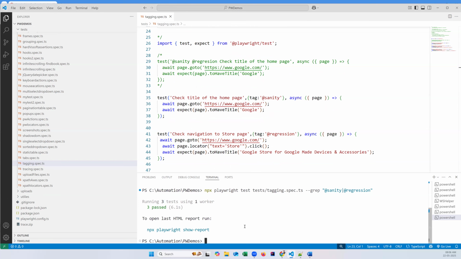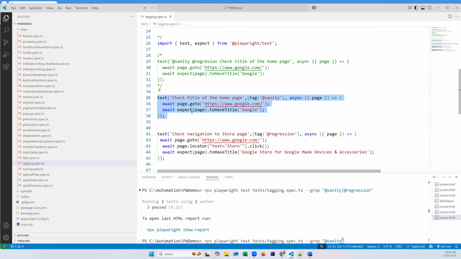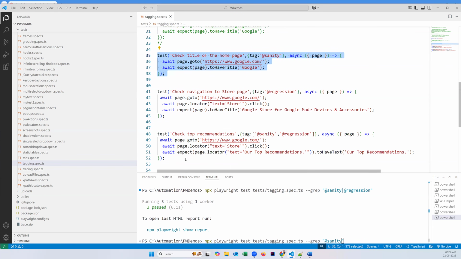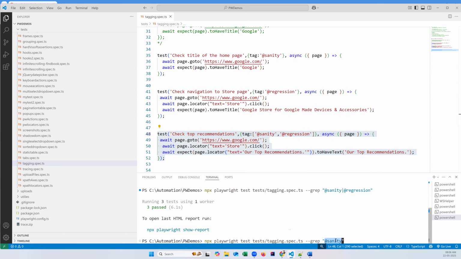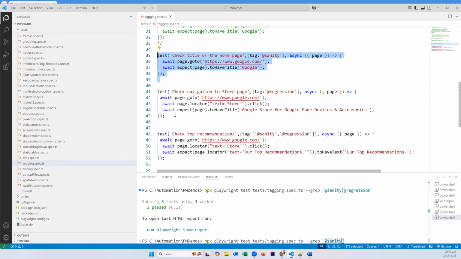If I say only sanity, for example, what tests will be executed? The first one will execute, which is sanity, and even the last one will execute because that is also part of sanity. But what is my requirement? I want to run only sanity, but which does not belong to regression. If I look at the last one, it also belongs to regression. So I want to avoid this, right? I want to execute only sanity, but not regression.